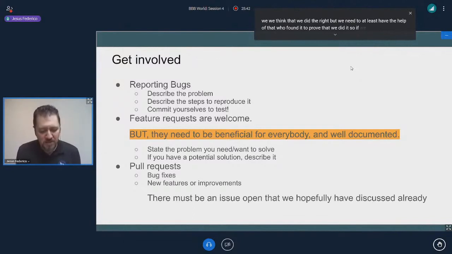So if we release a beta version, the beta version is for you. It's not for everybody else. It's for the person who did the report. So please help us with that.